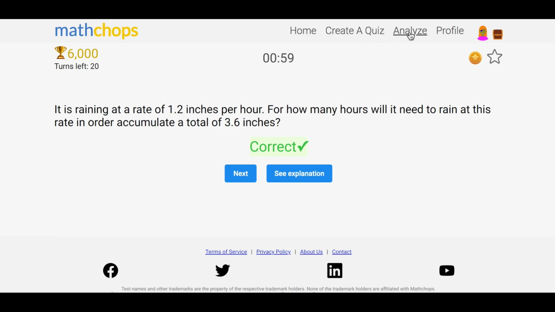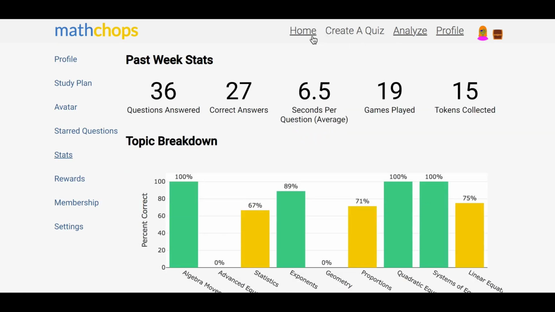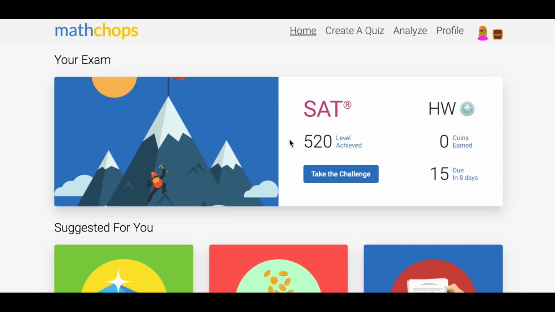Then again, you'll review what they missed during the session. And when you feel that they're ready, you can try the category challenges again, or you can try the level challenge.